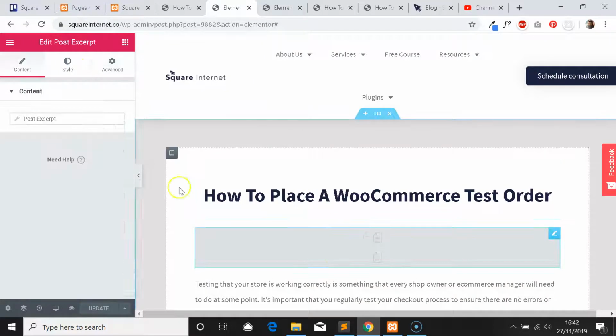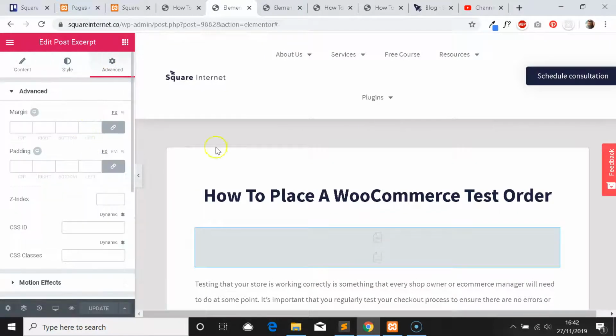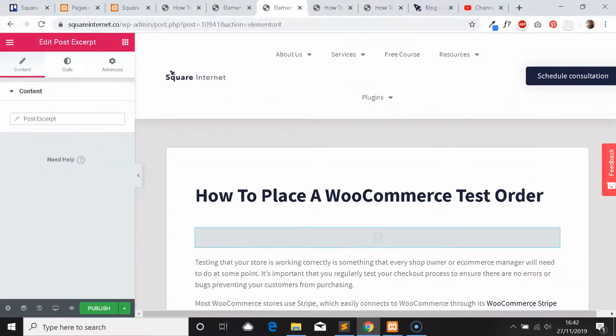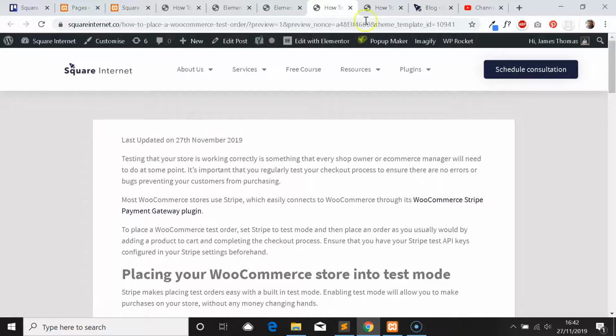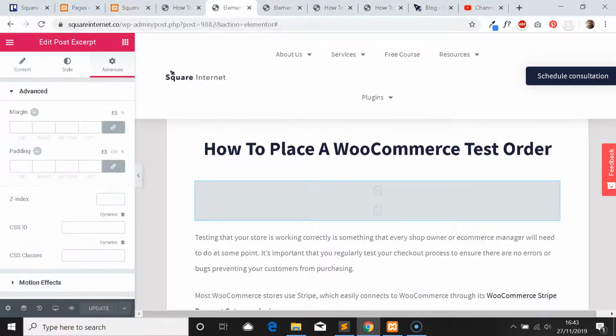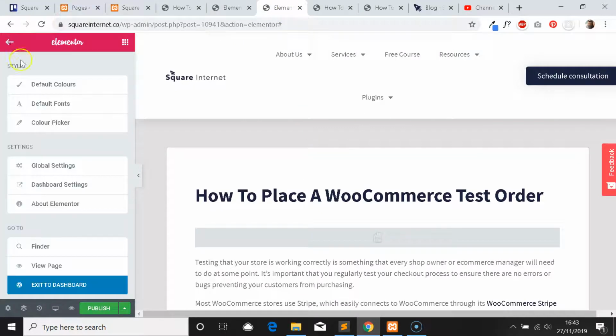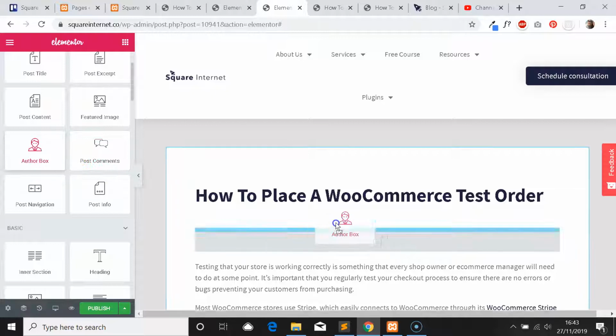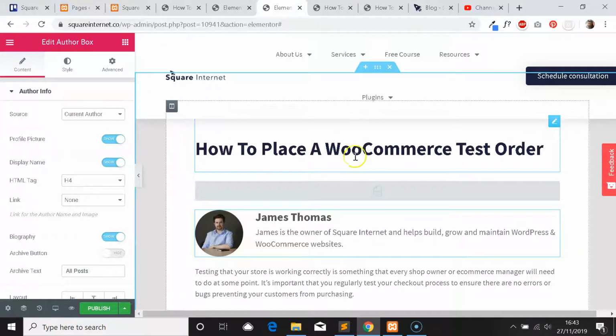Okay, I think that's everything for the header. That was really easy. What I'm going to show you quickly is a few other things you can do with your header. You may want to display the author at the top in the header bit for each of your posts.